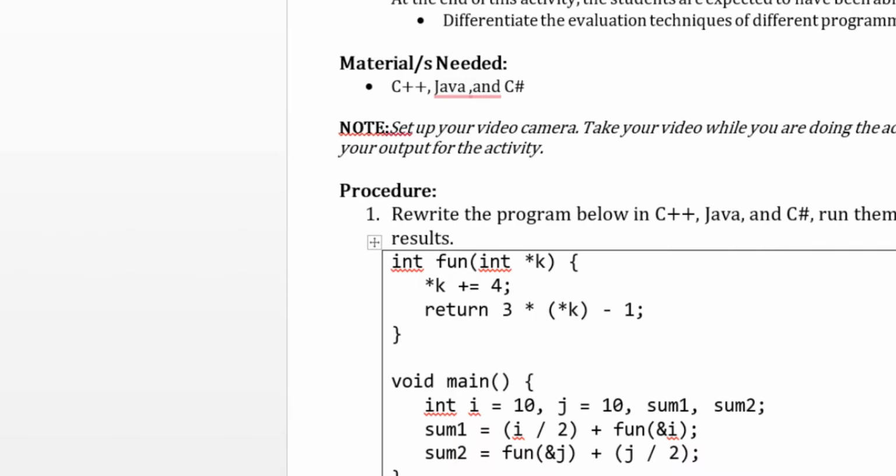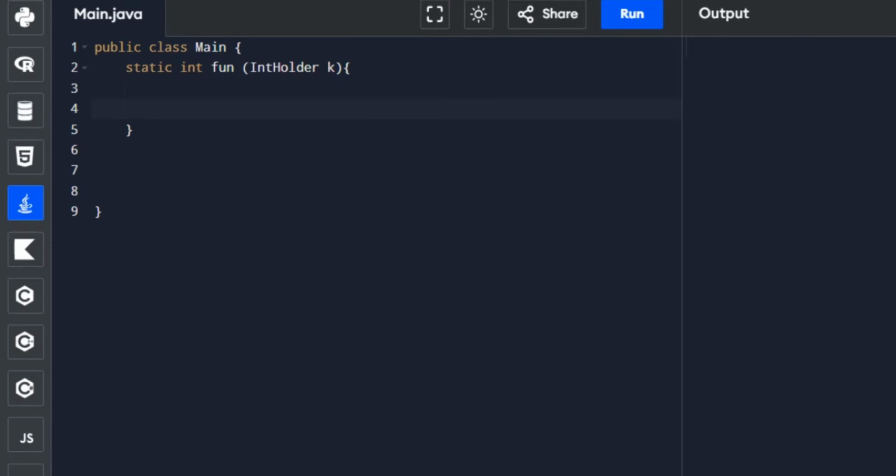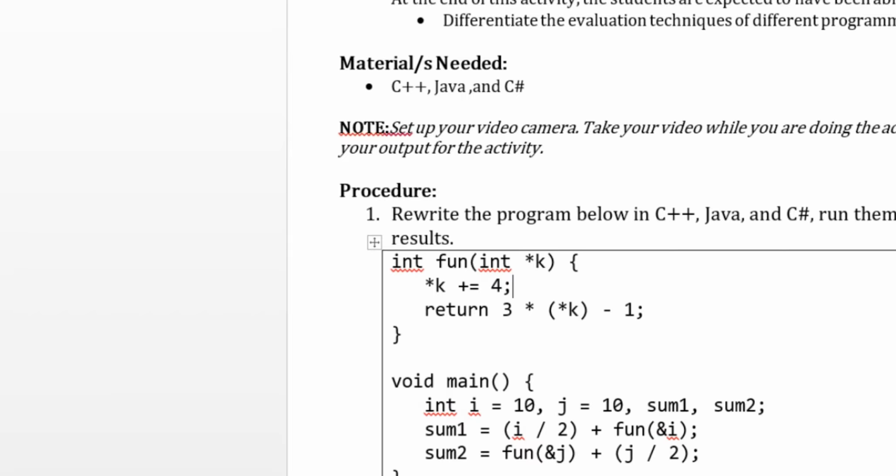Asterisk plus b equals 4. In C, we use the asterisk here, plus equals 4, to modify the value stored at the memory address. Here in Java, the object fields use dot notation, so that would be a.value.